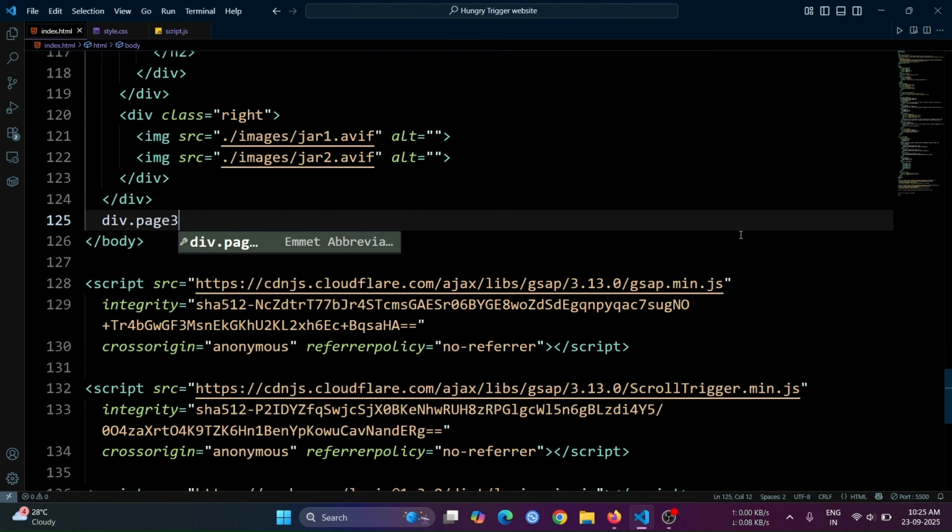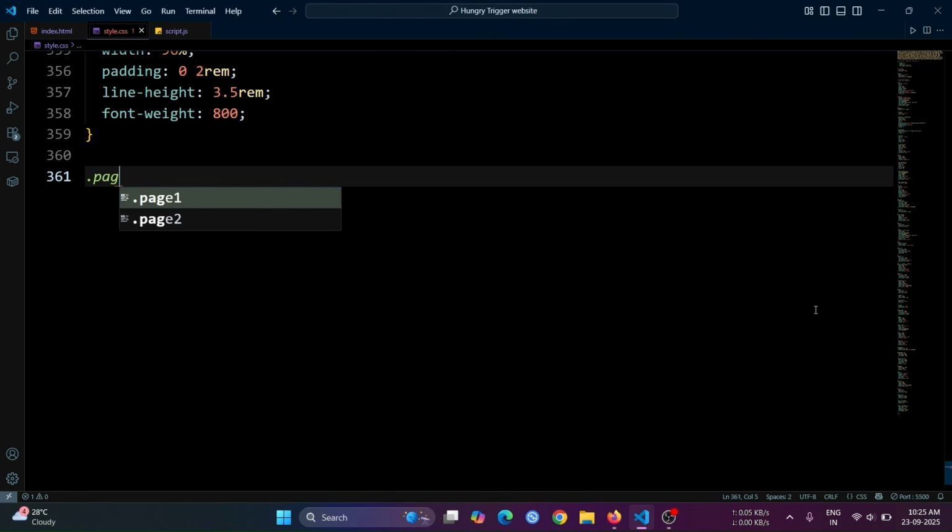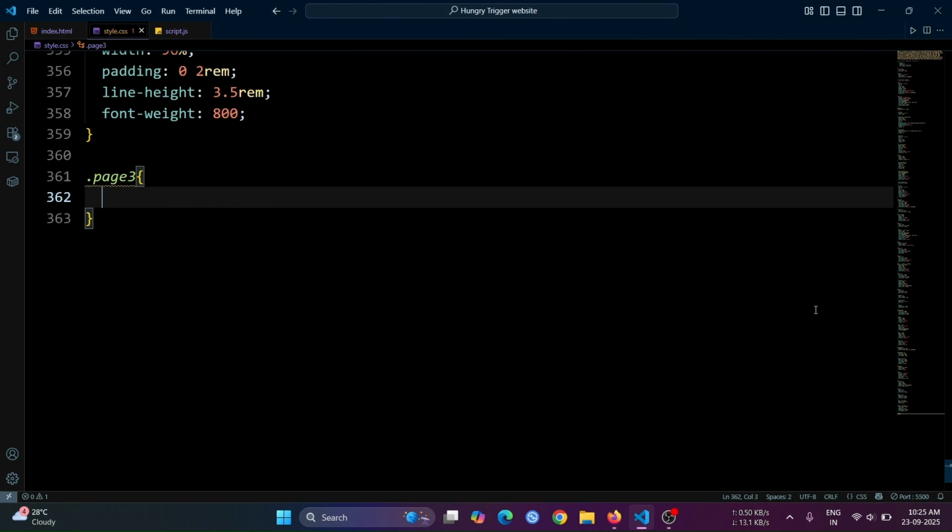Next, let's create a new div with the class name page3. We'll add elements inside it later, but for now, we just need it to increase our scroll area. Once that's done, let's move to the CSS file and style this new section.